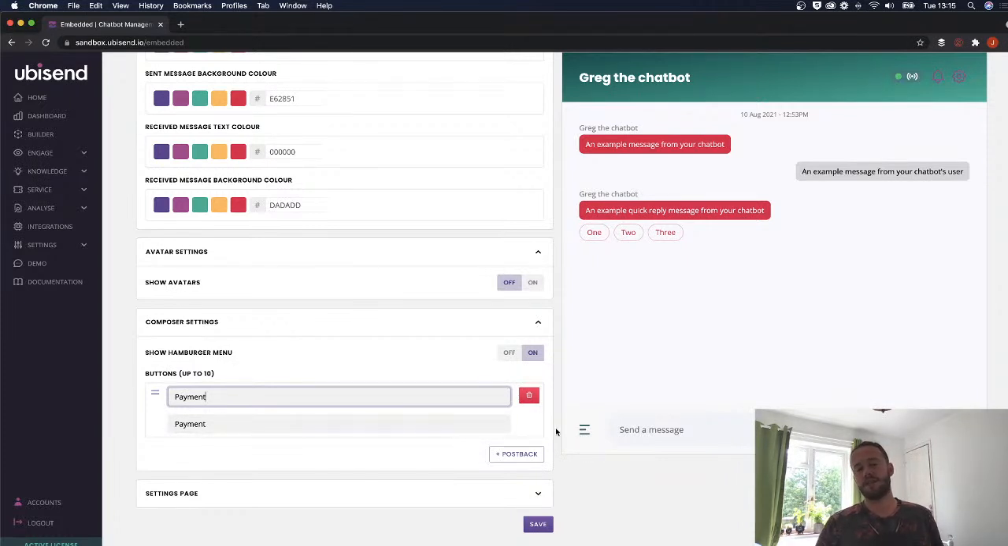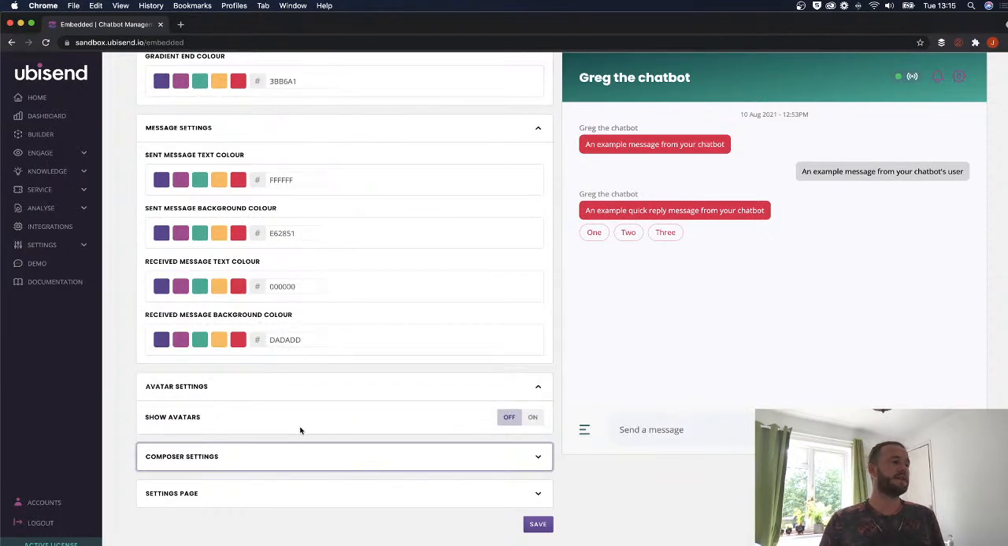So it's quite nice, quite easy to do, and really easy to set up as well. Obviously I just need to have a conversation which was triggered off the word payment in the back end, and then there we are, we're good to go, and we can have those quick links, which is great for return users or regular repeat questions. And again, the last little thing that I'm just going to cover is the settings page.